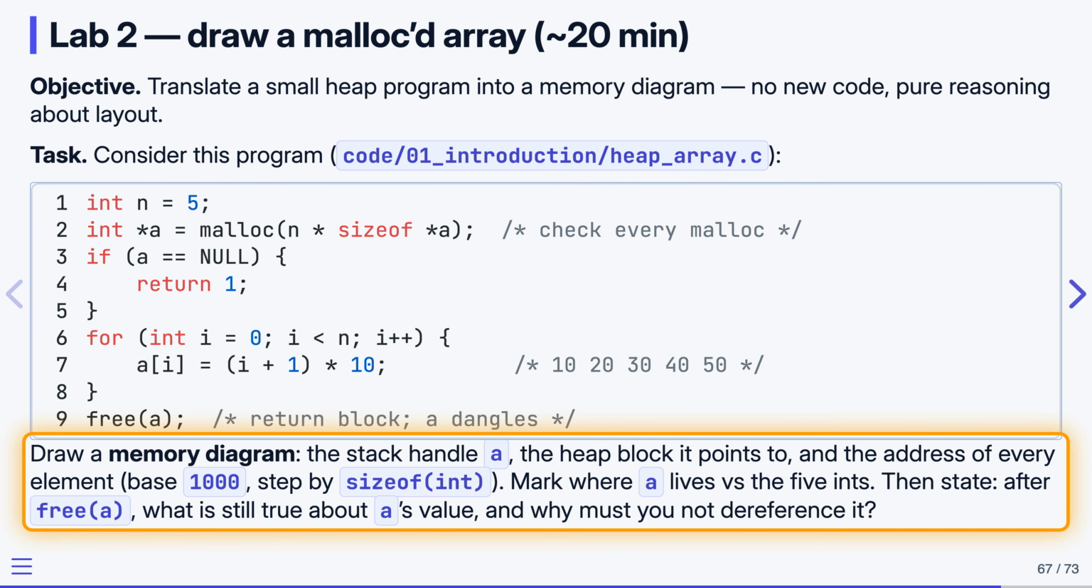Now draw the picture. Show the handle on the stack, the heap block it points to, and the address of every element. Pick a made-up base address and step up by the size of 1 int for each slot. Then say this out loud. After you call free on a, what is still true about the value inside a, and why must you never read through it again?